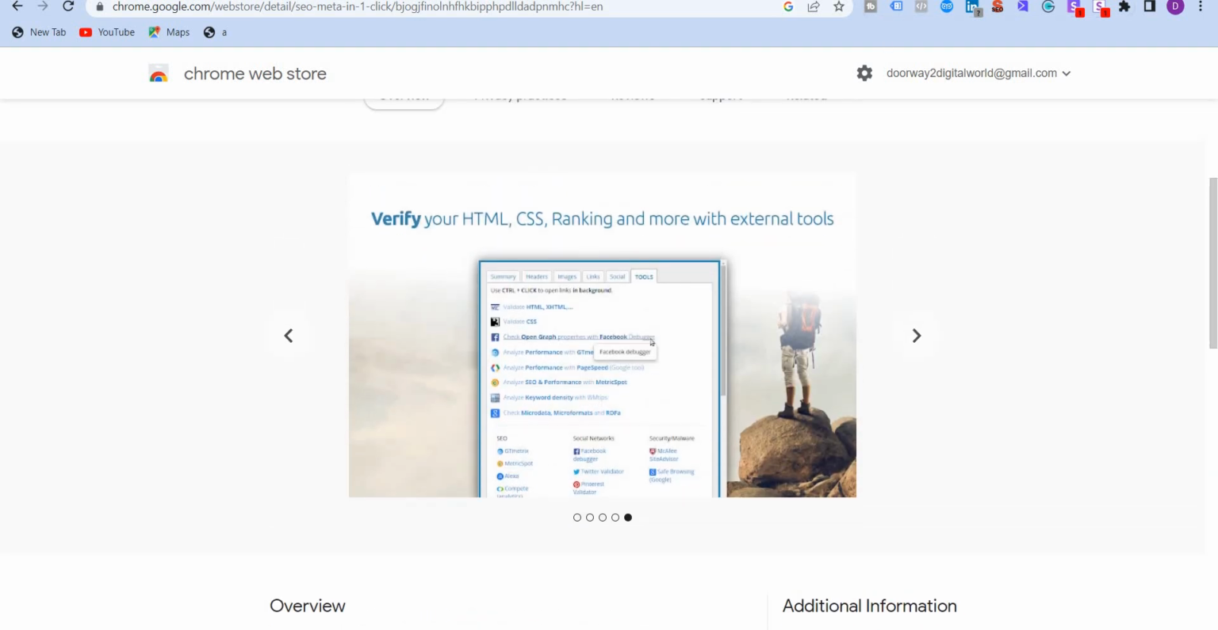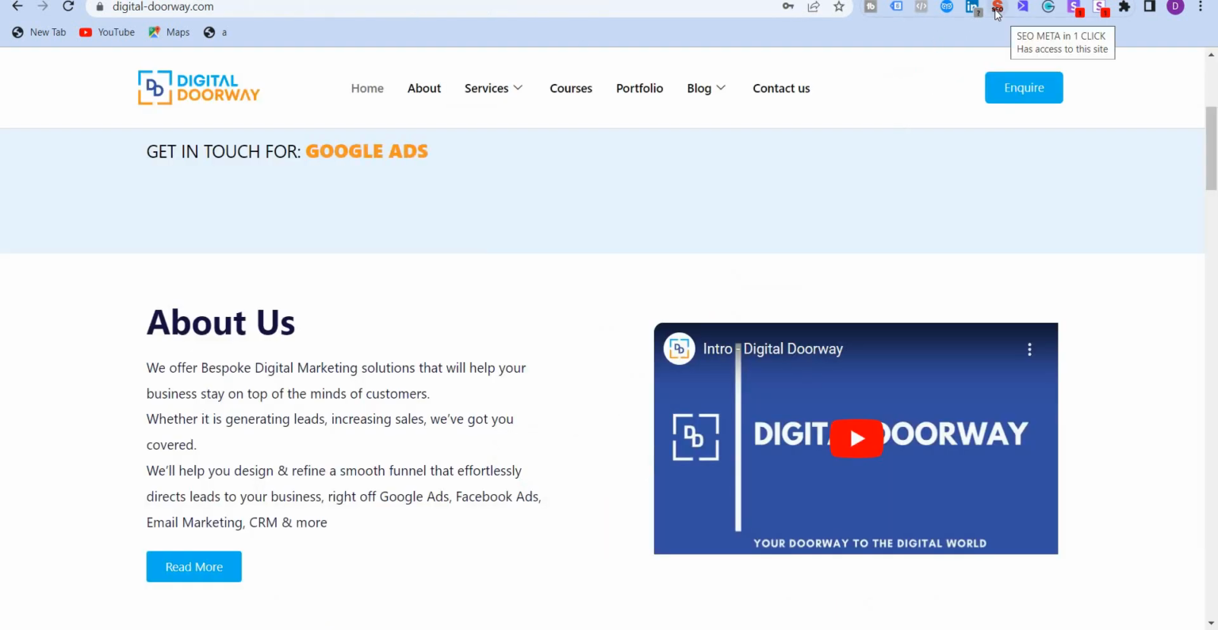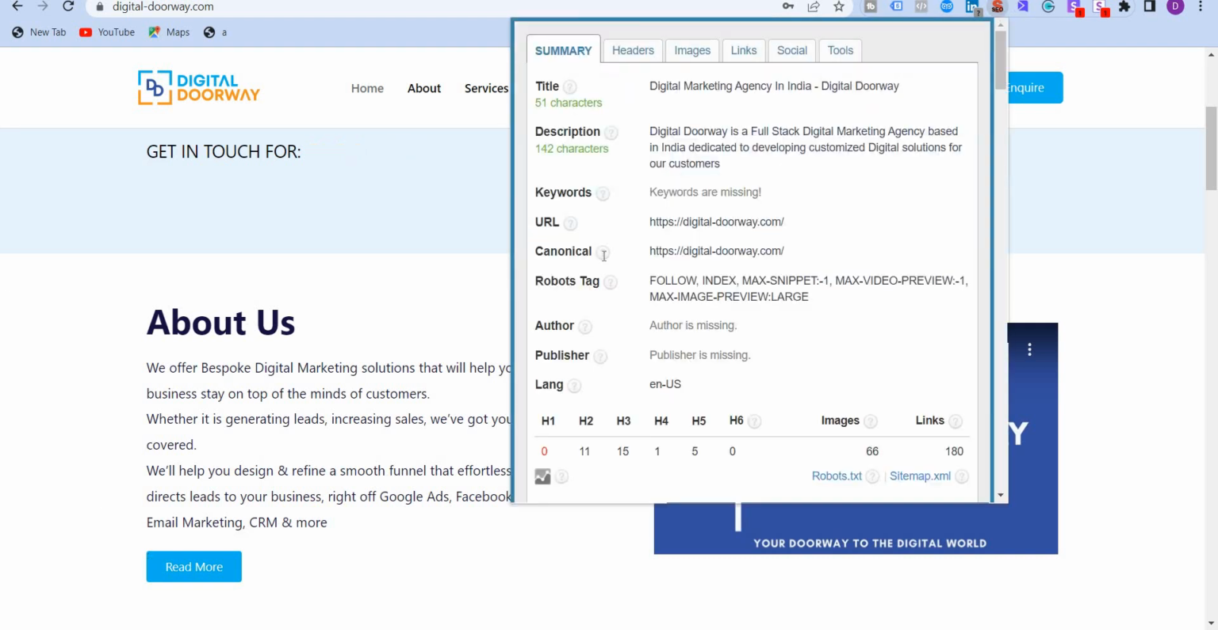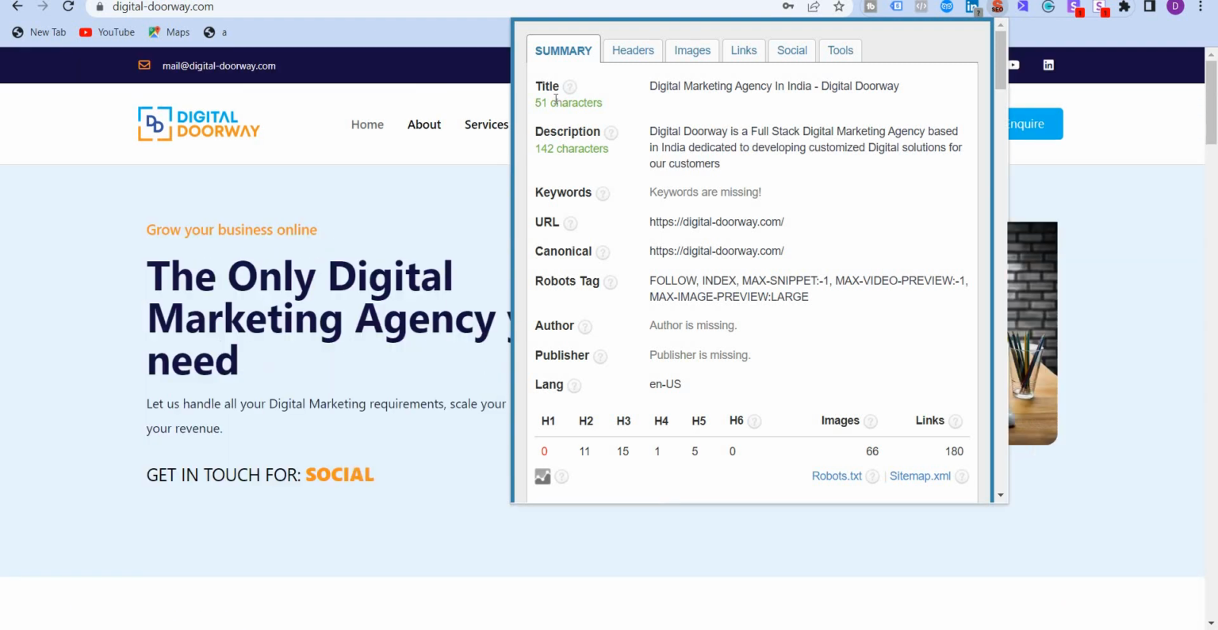All right, so once you have installed this, obviously you can pin it over here, and let me click over here, and now if you see the Chrome extension opened up, now this is showing some basic information or data about this page. All right, for this page the meta title is 51 characters. Ideally it should be between 30 to 65, so it's within the prescribed limit, so that is fine, and which is why it is showing in green.